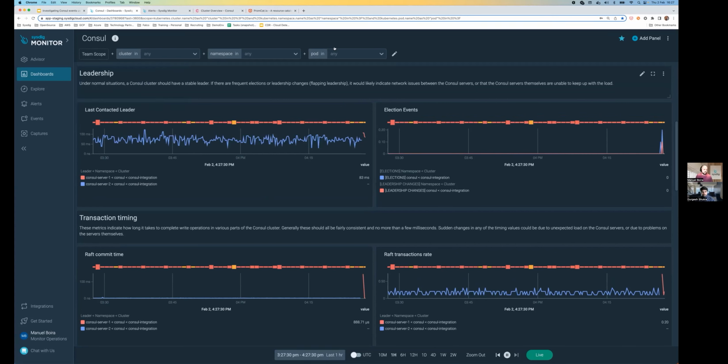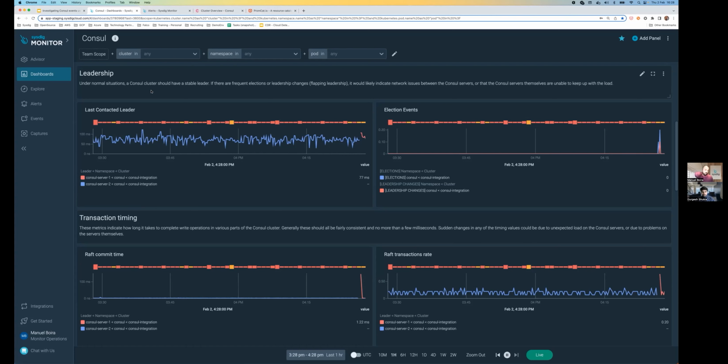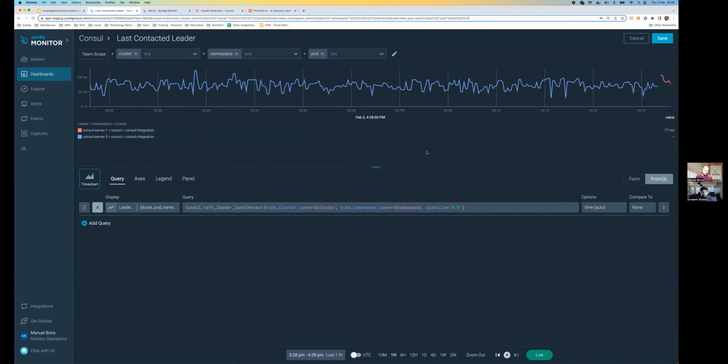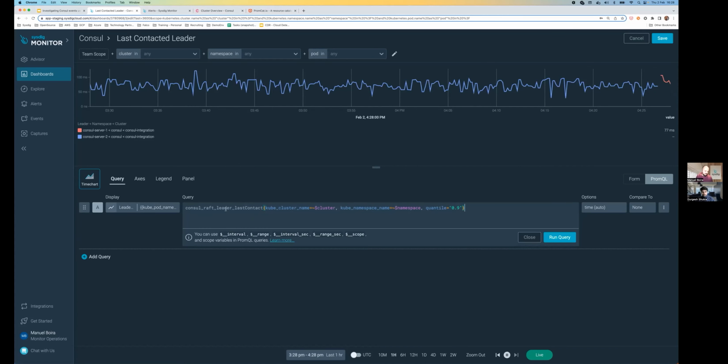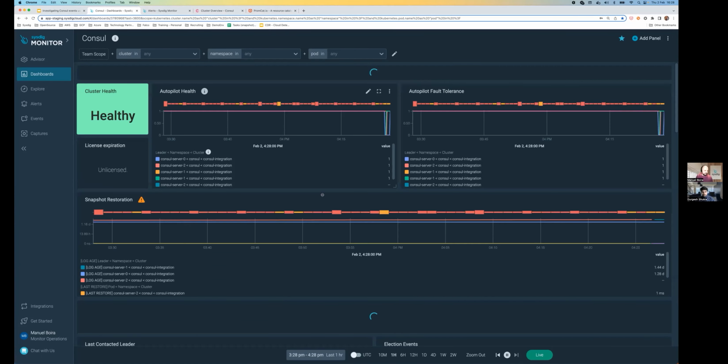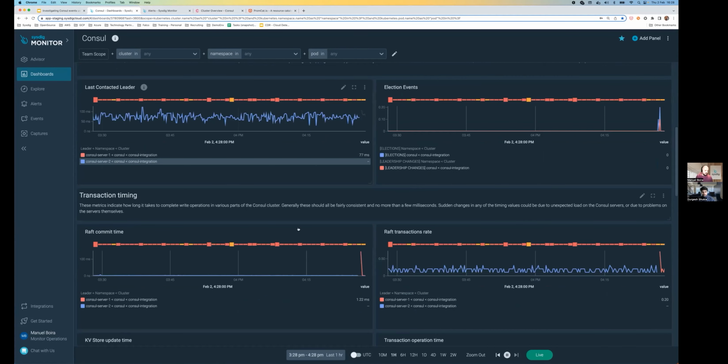Now about the leadership, the important metrics, as Durgesh described before, are the last contact leader, the time to contact the leader from the followers. If this time rises, or the number of election events rises, it could mean that we may be facing network issues. Let's go to the next panel.